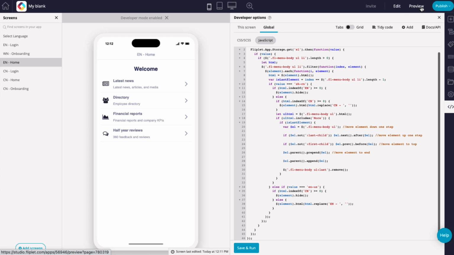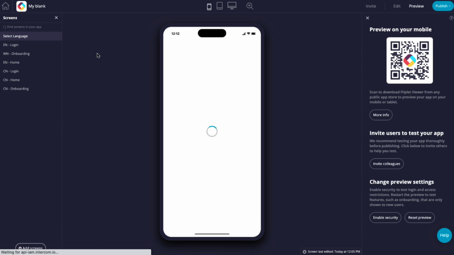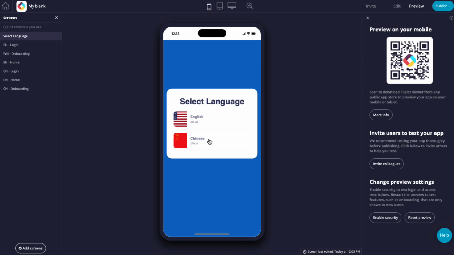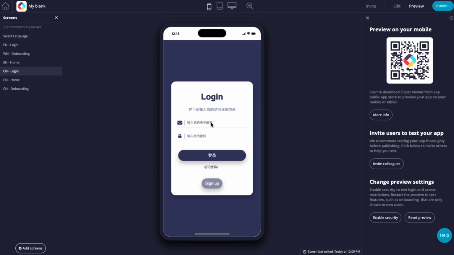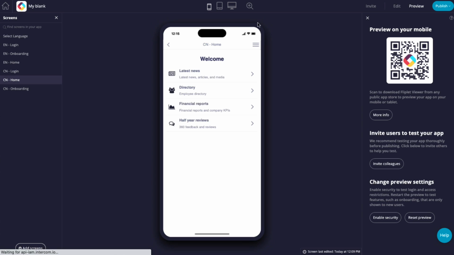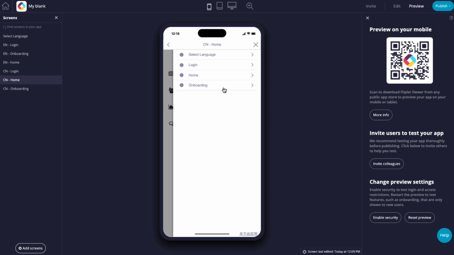We now switch over to preview mode and head into select language. If we choose Chinese, this will take us to the login screen. You can see here that all the standard text has been translated, but anything that is an optional edit, such as the title and the button name here, will need to be translated manually. If we move over to the home screen and take a look at the menu, you'll see that the prefix has been removed, only the screen names are being displayed.